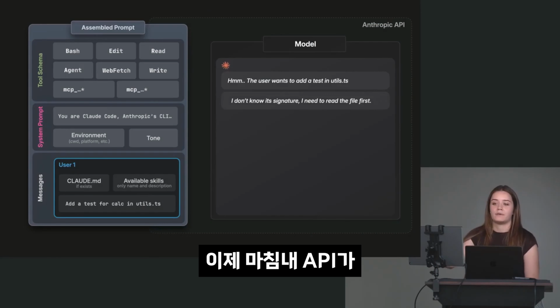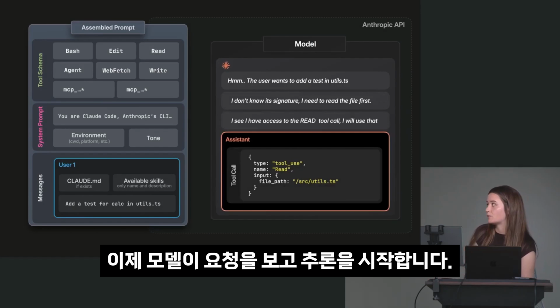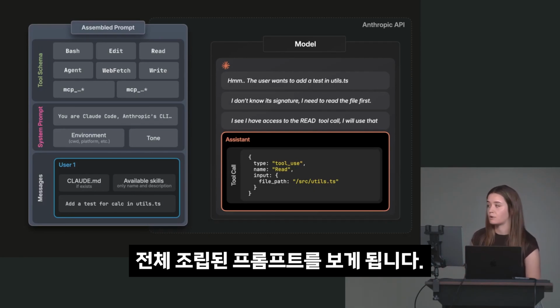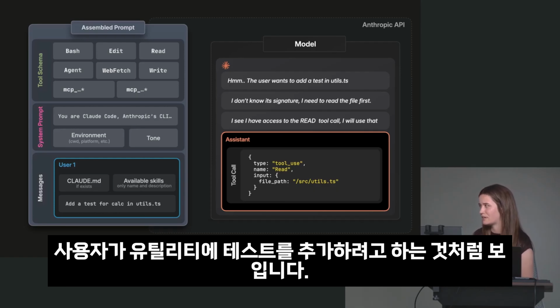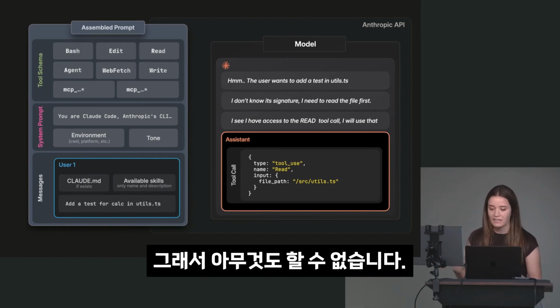So now finally the request gets sent to the API. So now the model sees this request and starts reasoning. It sees the entire assembled prompt. It's like, well, the user wants to add a test in utils.ts, but nowhere in our assembled prompt have we added this file yet. So it can't do anything.